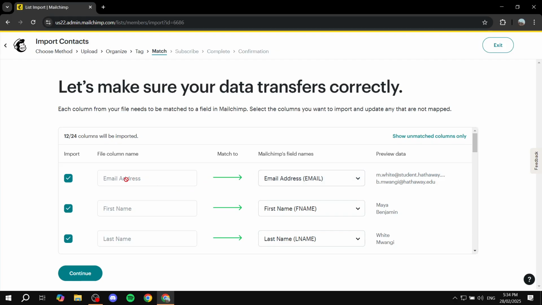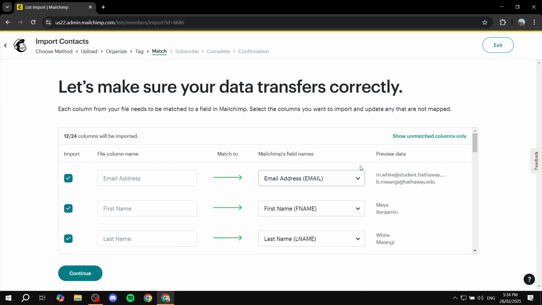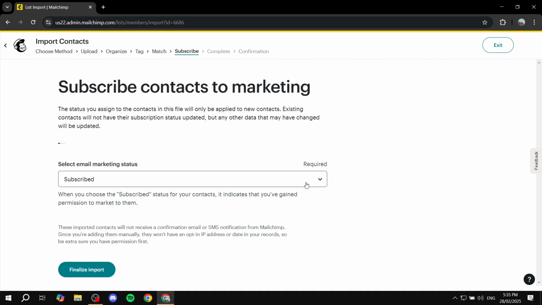And then you want to make sure that every single thing from the CSV file is matching with the Mailchimp field names. So the email address, if it's titled email address or something like email, you want it to match with the email aspect from Mailchimp. Do the same thing for the rest of them. And then once you're happy with it, just click on continue.